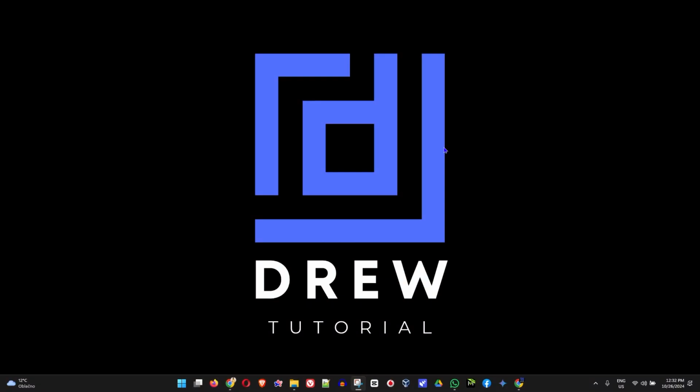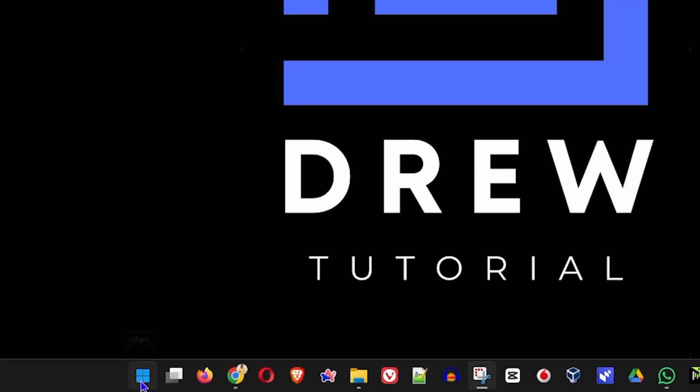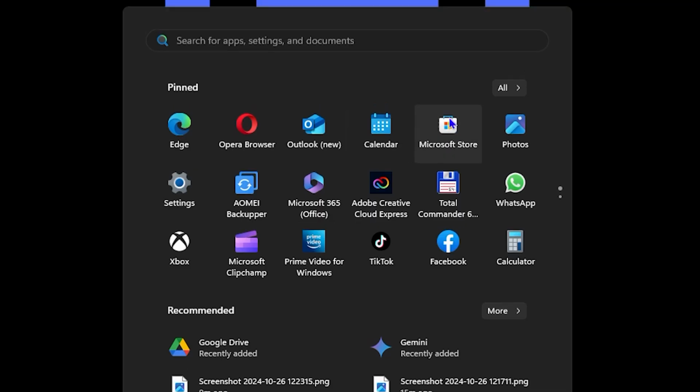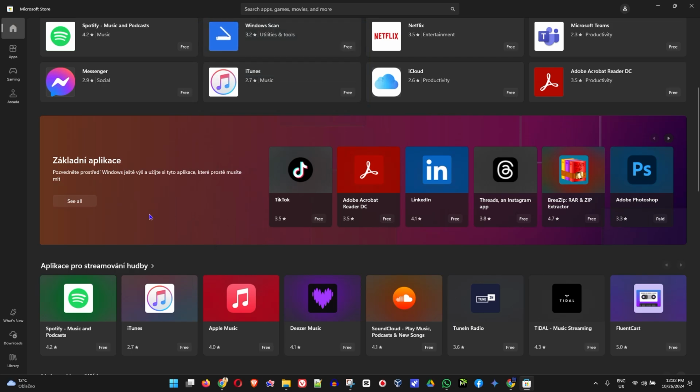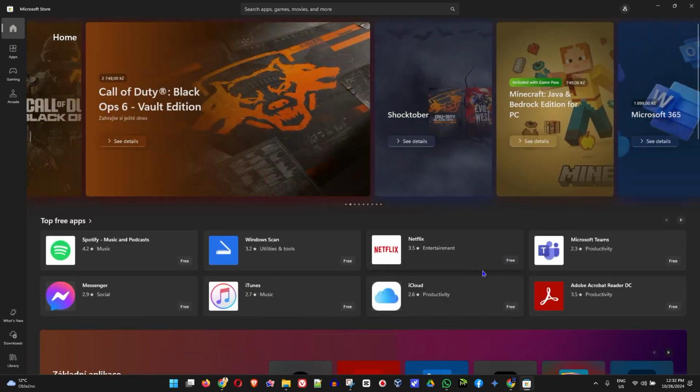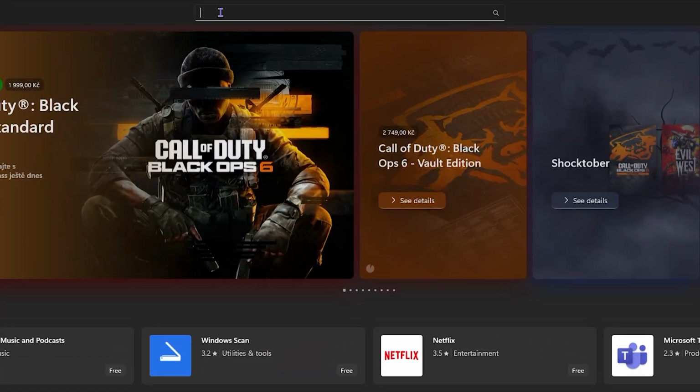So how to do this is to simply click your Windows key on your keyboard and open up your Microsoft Store. Now, once you're inside the Microsoft Store, you might see top free apps or featured apps. You can go through them and you might find Canva in the list. You can also search for Canva.